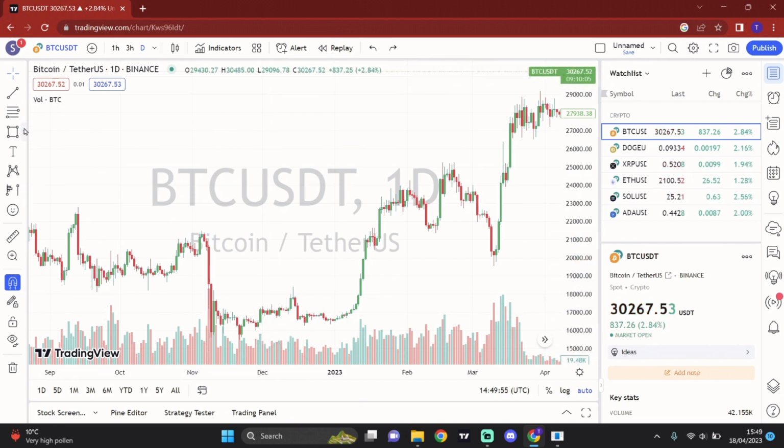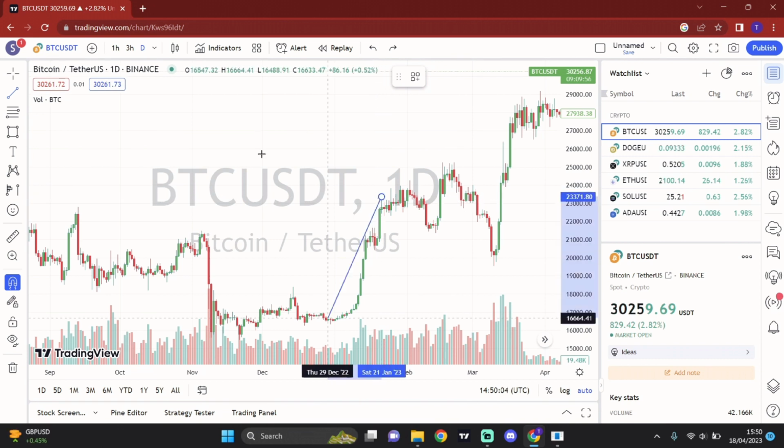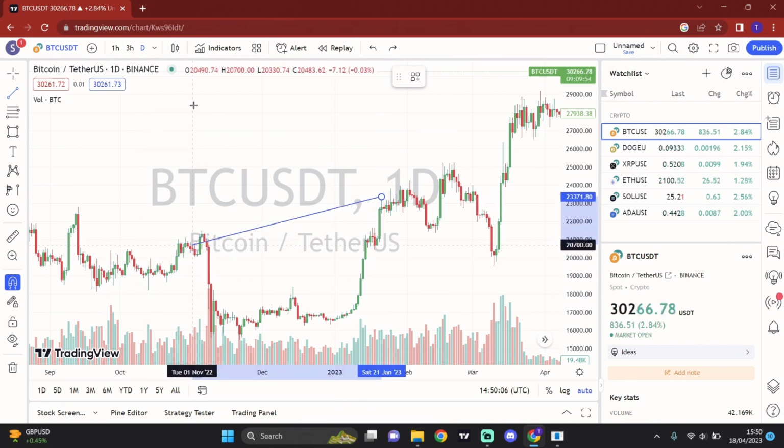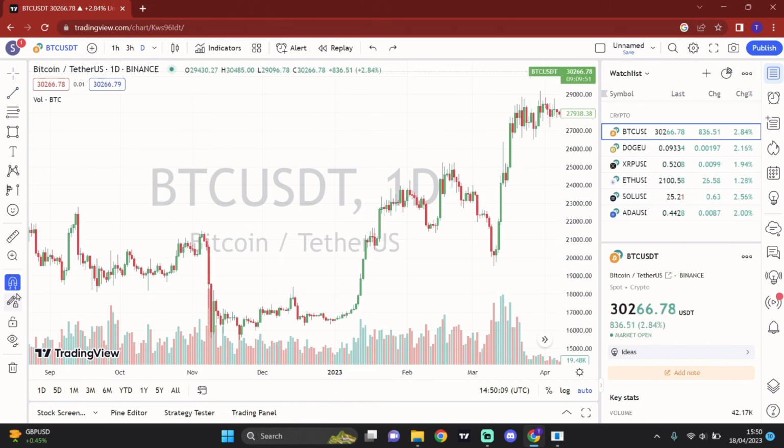Strong magnet, what happens with this is if I click on this again, you can see it doesn't matter how far away I am from it, it just automatically snaps to the nearest highest point, for instance. Doesn't matter if I'm anywhere near it, which can be useful, but it can also be very annoying. So I tend to have this off.